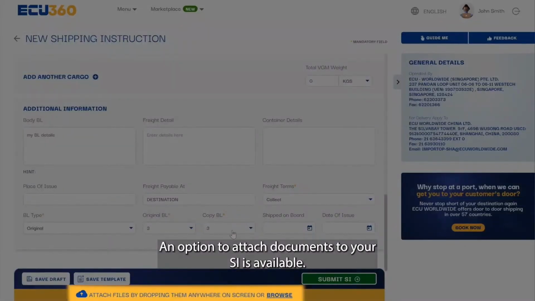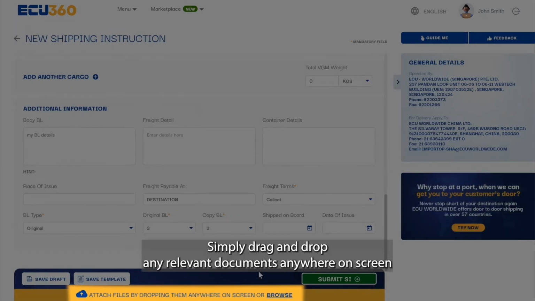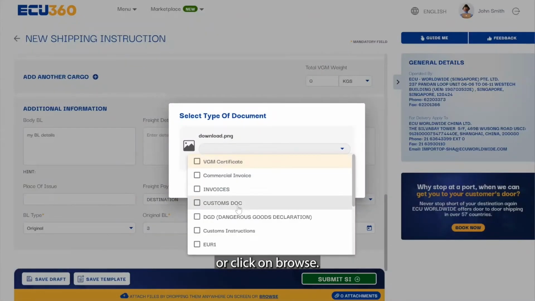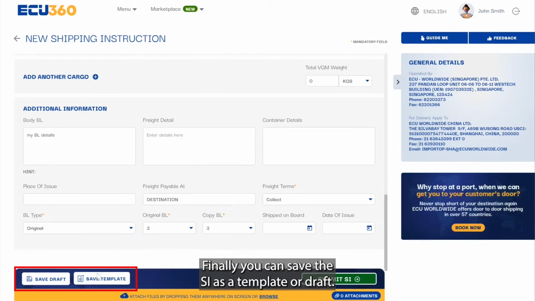An option to attach documents to your SI is available. Simply drag and drop any relevant documents anywhere on screen or click on Browse. Finally, you can save the SI as a template or draft.